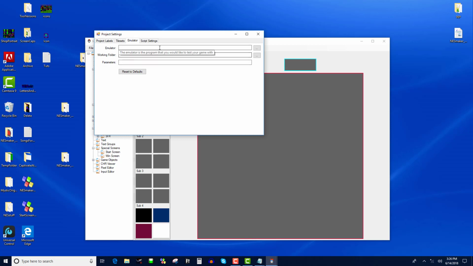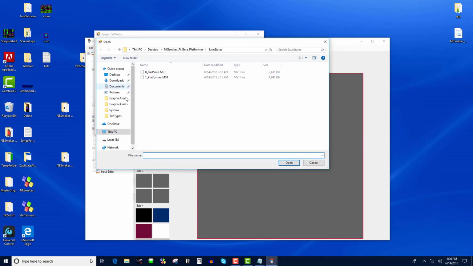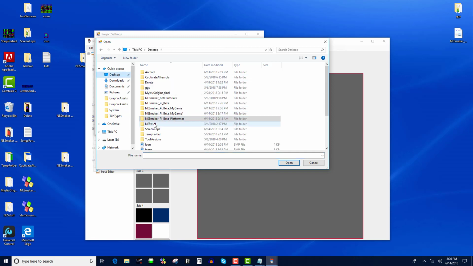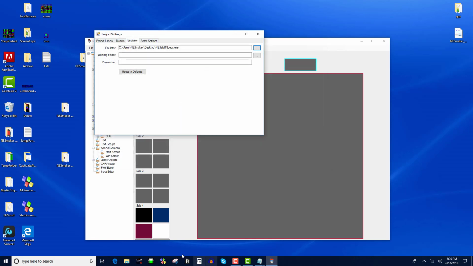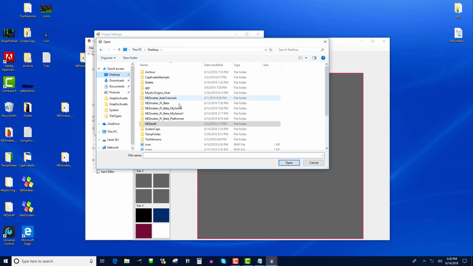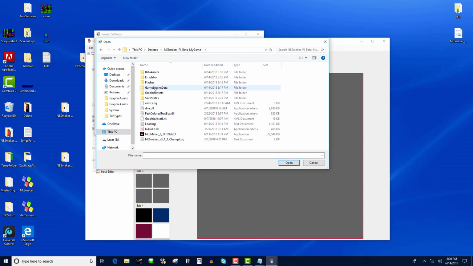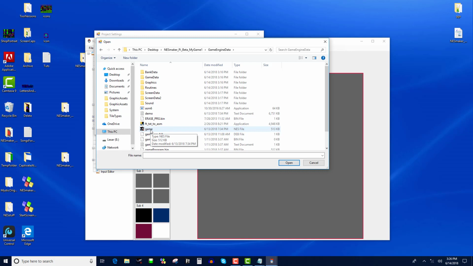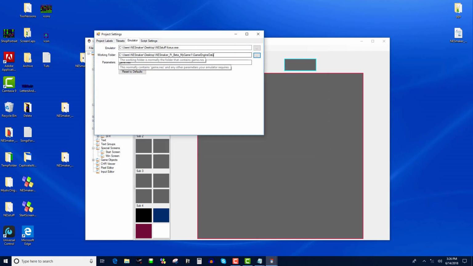So in order to set that, you can look for your emulator, which I have, my FCEUX file in NES stuff. In FCEUX, and now it's set to open a test file in FCEUX. My working folder, what I'm going to do is point to the ROM file that I want this to open when I hit test, and that's always going to be located in your game engine data folder, and there's a file called game.nes. This is the file that I want the emulator to open when I test the game. So now it automatically will set the path, and it'll set the file.